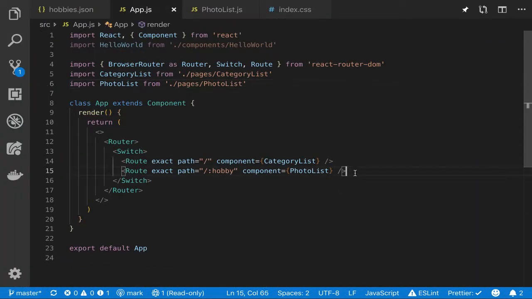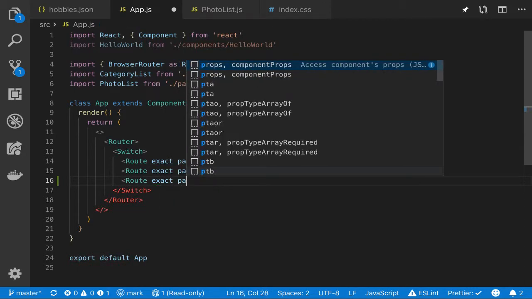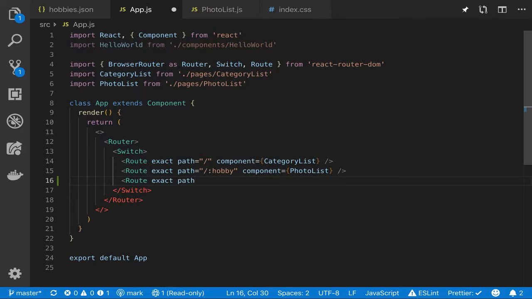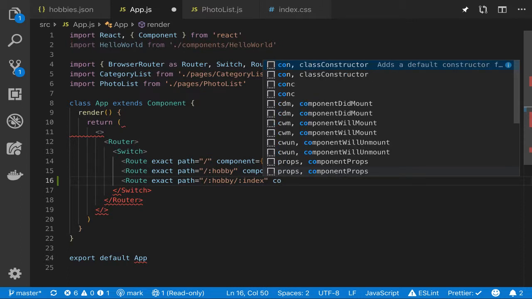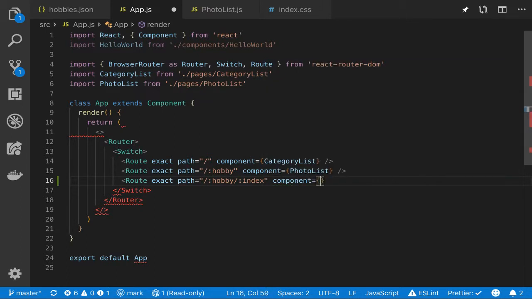Over here in our app.js, we're going to find a new route. In our path is going to be /hobby/index. And we want to load up component equals, and we called it photo detail, right?